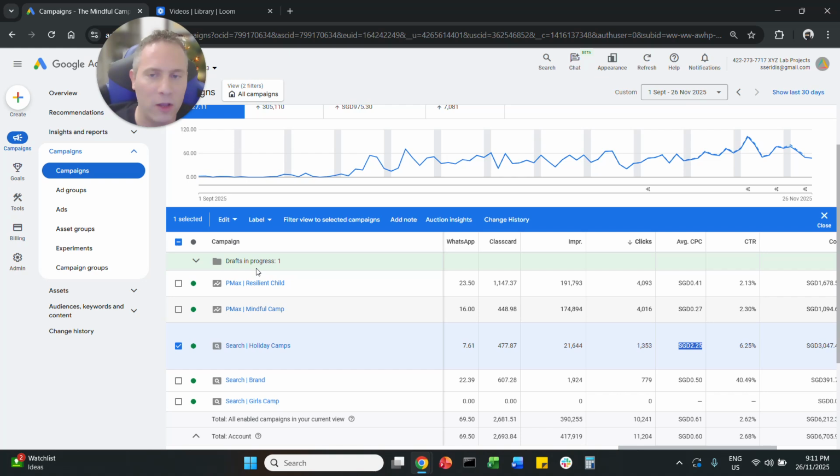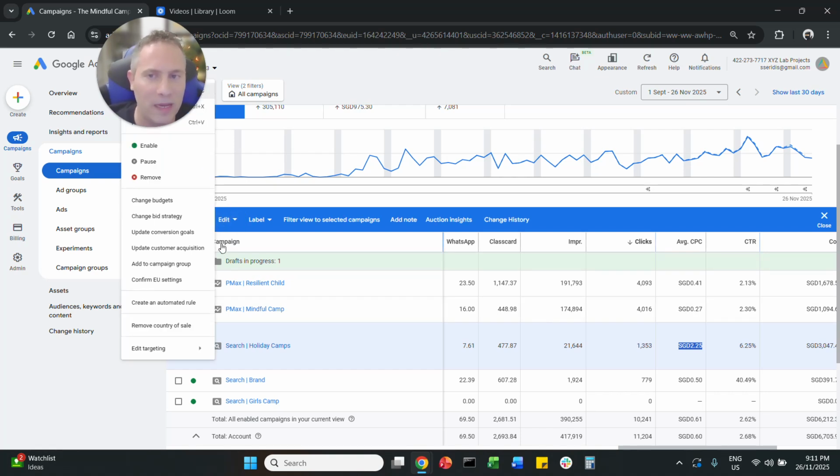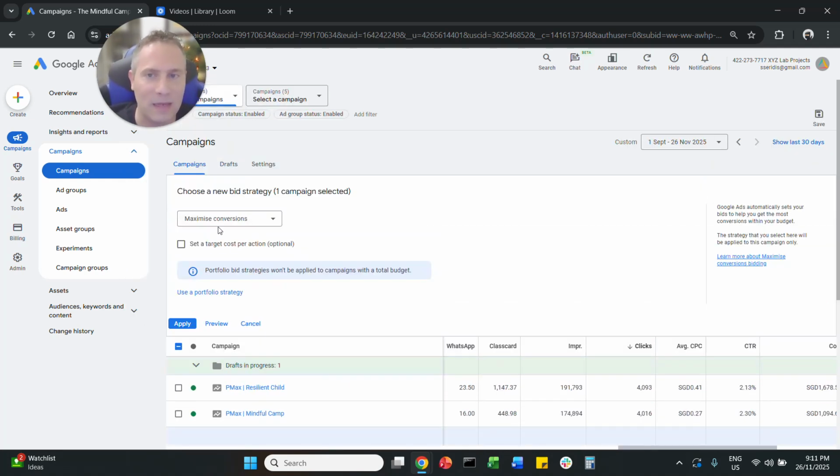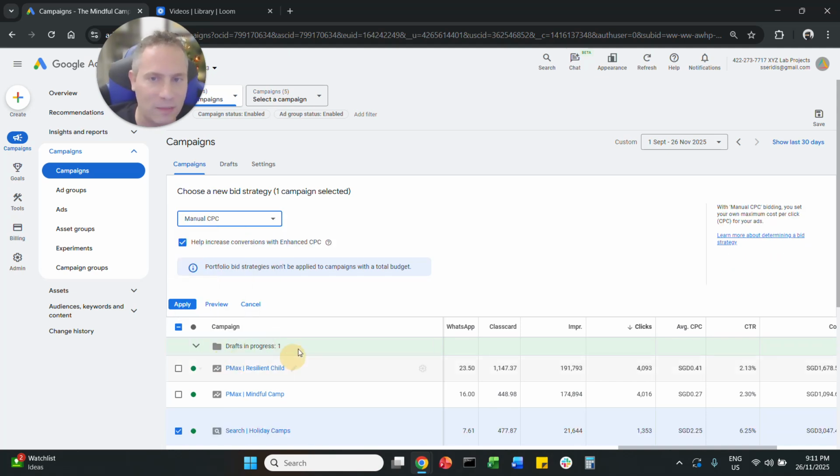Number one, you are going to switch from an automated bidding strategy to manual CPC. So you are going to come here, click the campaign, click edit, change the bid strategy, and you are going to say manual CPC. Keep in mind that you need to deselect this option, help increase conversions with enhanced CPC. You are going to apply.